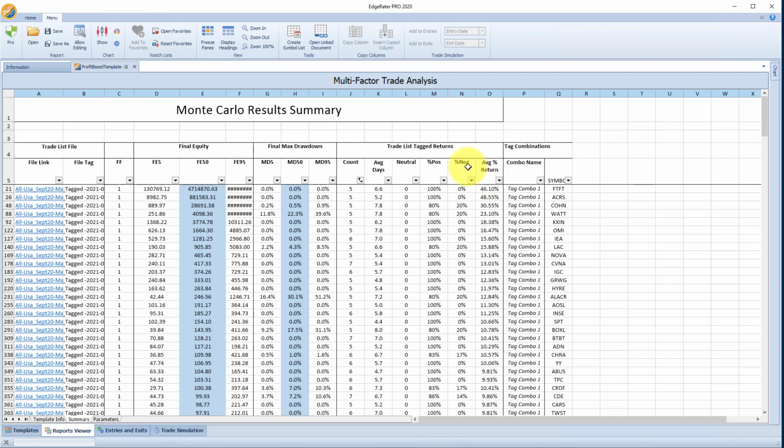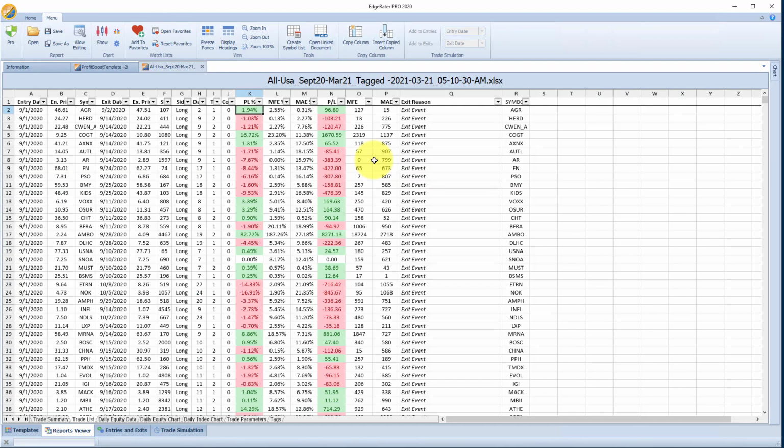Now, let's go and take a look at some of these. So what I'll do is I'll select FTFT. It doesn't really matter which one I select here, and I'll just say open a link to document. This is going to open the entire trade list that was generated, and this contains all of the symbols.